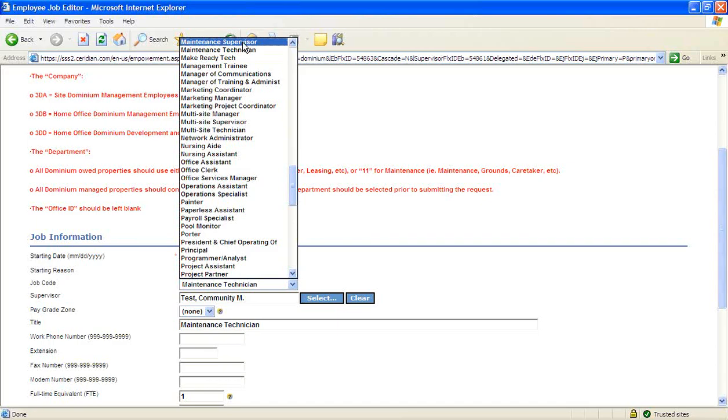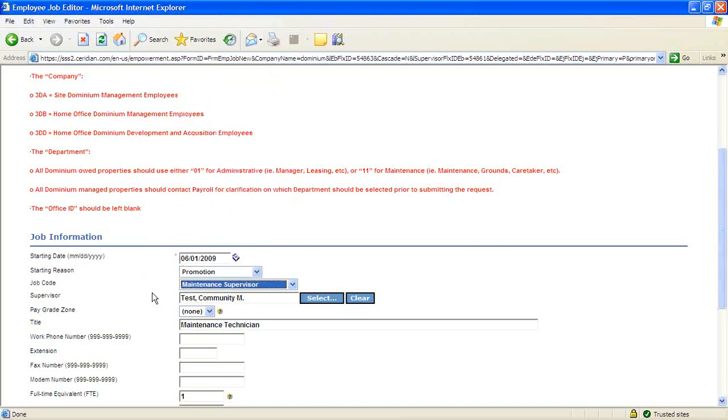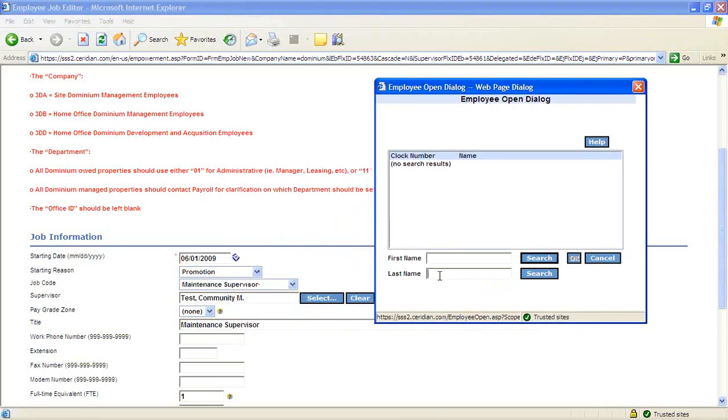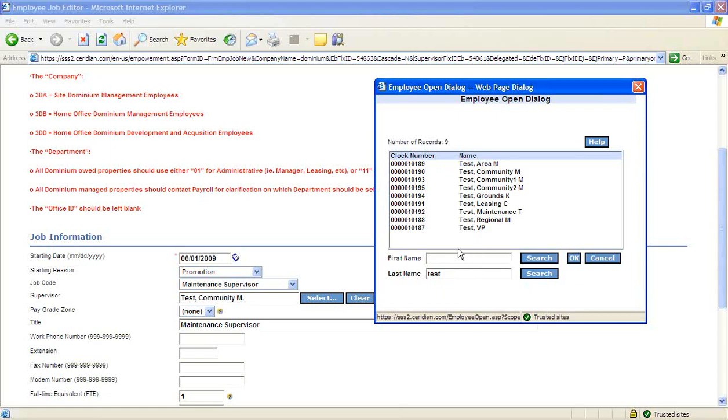So you can click the appropriate title within the drop-down menu, and if you click away, you can see that the title also changed to reflect the job code that you selected. The supervisor, this just lists the current supervisor that this employee reports to. If this job change resulted in them reporting to a different supervisor, you could click the select button, go ahead and search by first or last name for their new supervisor, and a name would appear for them. You could go ahead and select the appropriate new supervisor and it would populate there.